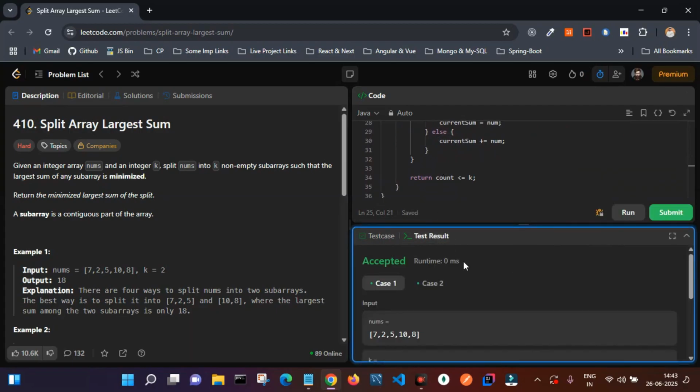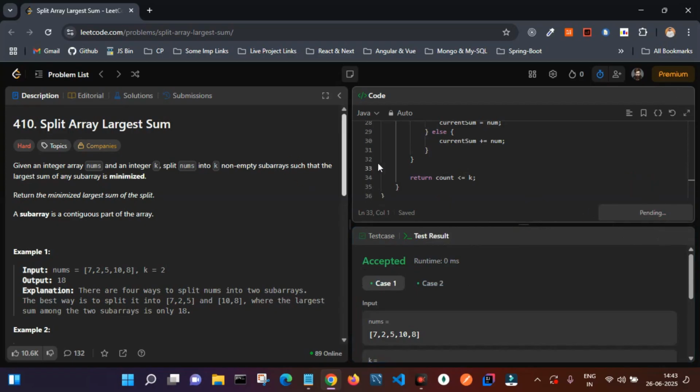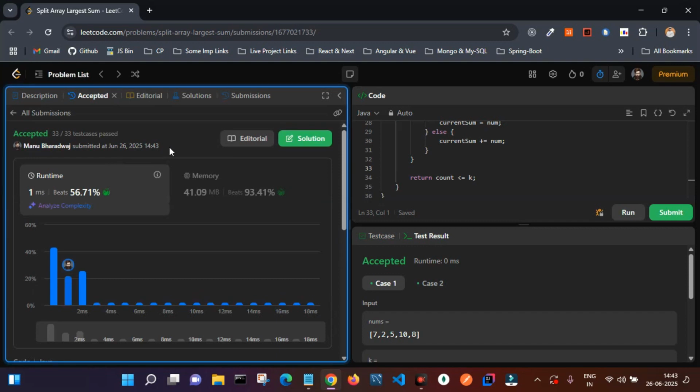Let's see. So yeah, you can clearly see here the sample test cases are getting passed. So let me hit the submit button quickly. Here you can clearly see all the test cases are getting passed. Means the code works absolutely correct in this case, right?